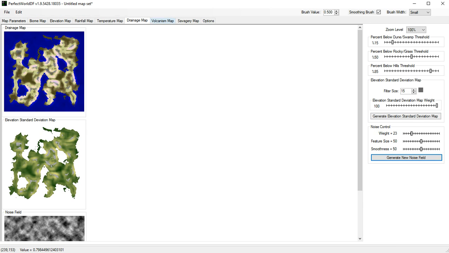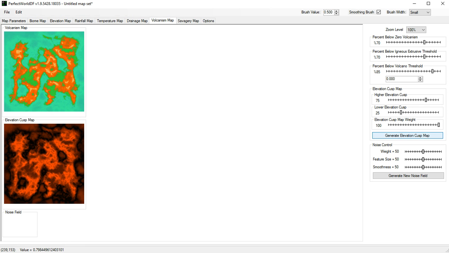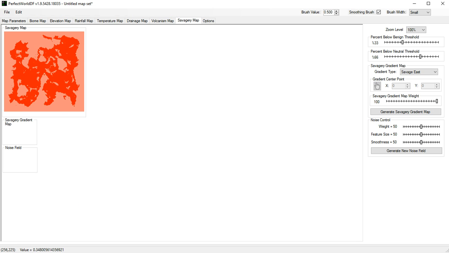We'll keep that one. And we're going to do our elevation cusp map. Now this has a lot of possibility. I'm going to leave these alone for this first time and see what kind of volcanoes I get. And we'll go from there.